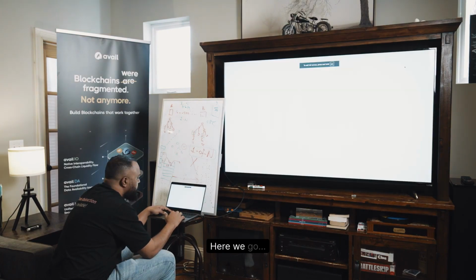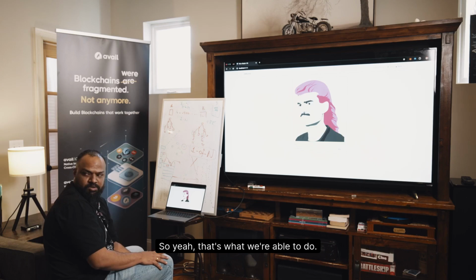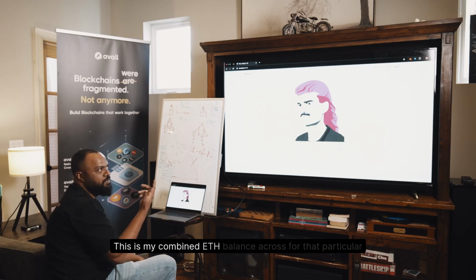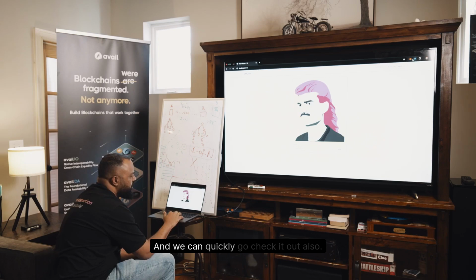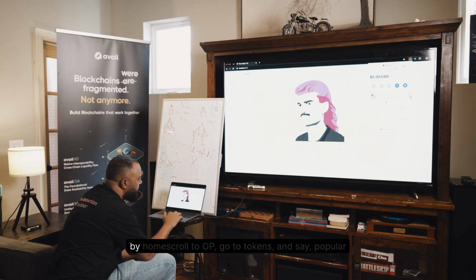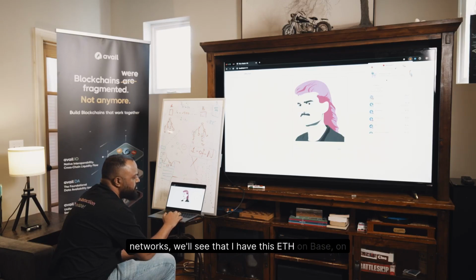So yeah, that's what we're able to do. This is my combined ETH balance for that particular account across different chains. And we can quickly go check it out also. If I scroll to OP and go to tokens and say popular networks, you'll see that I have this ETH on Base, on Arbitrum, OP, etc.